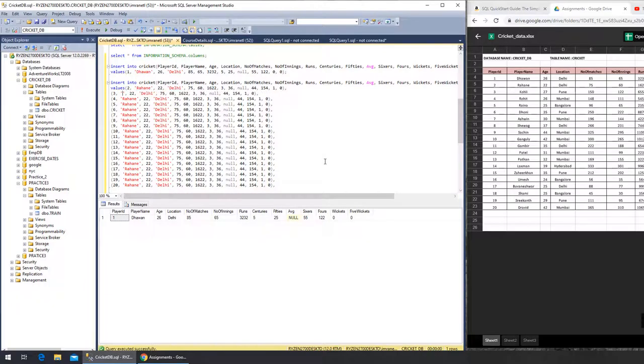So third is Kohli. Kohli, age 27, Pune, 150, 122, 6, 65, 55. So this one is 10, 54, 66, 10, 54, nulls seem the same, and this one is 66, 166. Again, you can't see that portion of my screen, so that's why you can't, but I'm adding it.